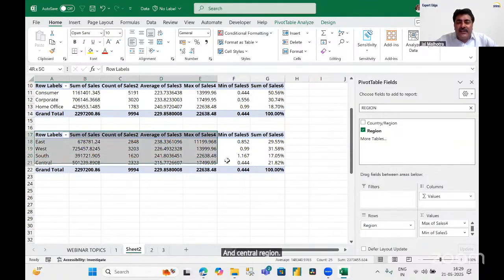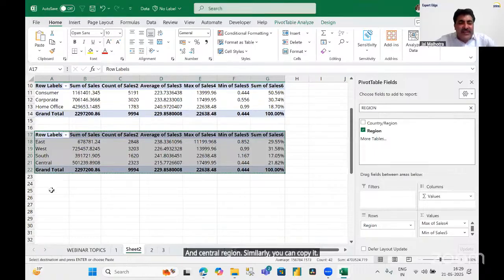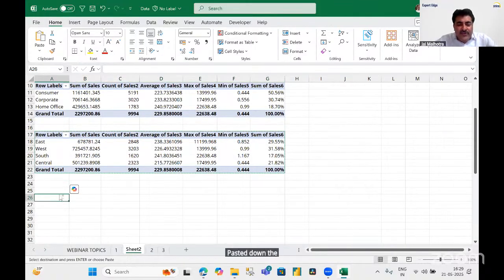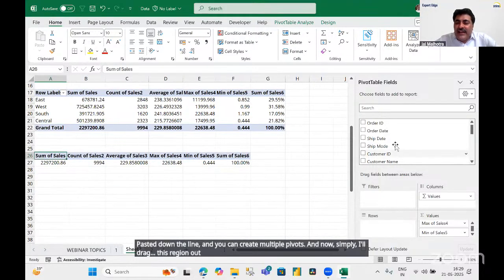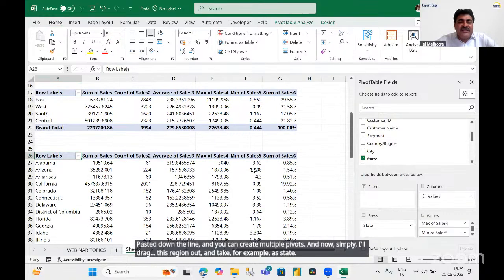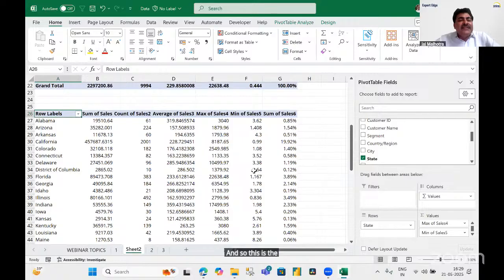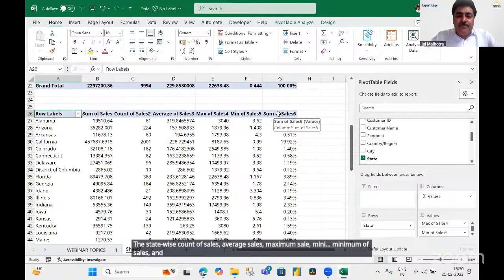Similarly, you can copy it and paste it down the line, and you can create multiple pivots. And now I'll simply drag this region out and take, for example, state. So this is state wise. I'm able to see the state wise total sales, count of sales, average sales, maximum sale, minimum sale, and, for example, the percentage of sales.